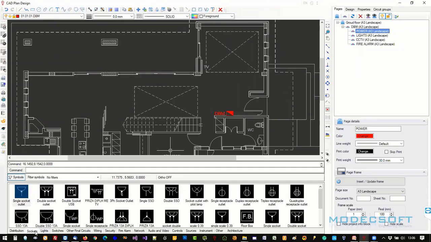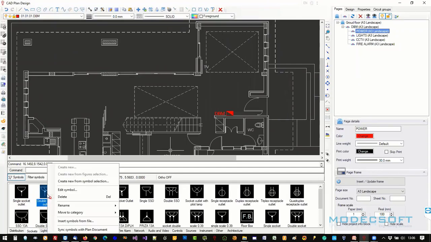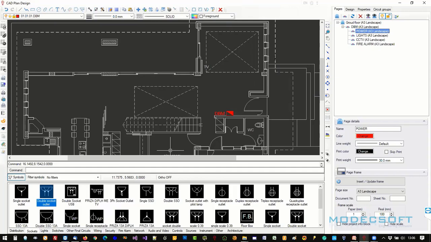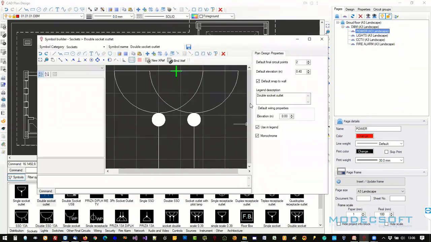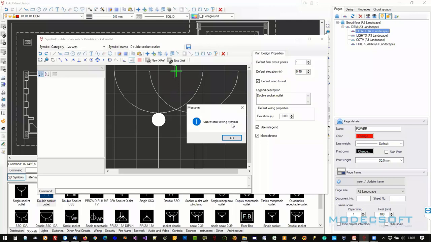I'm going to go to the socket category. I will assume these socket outlets. I'm going to edit that to make sure the properties are okay. So I will assume one final circuit for that. Default elevation 0.4. This is the default placement. That's okay. Using legend, fine. Default wiring 0, that's fine. So save that.